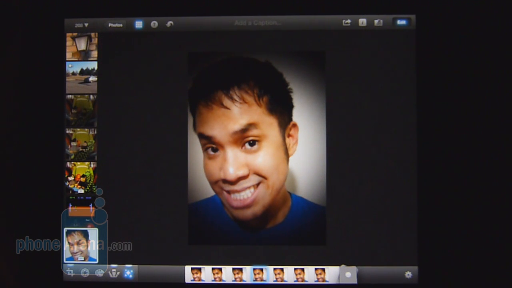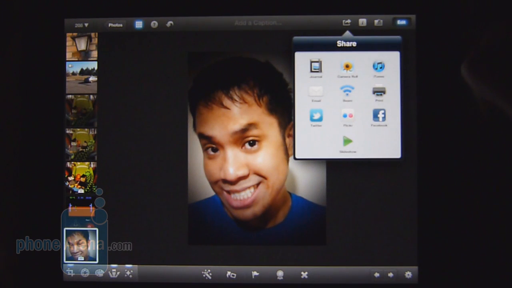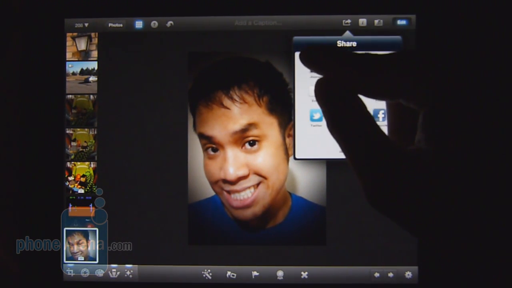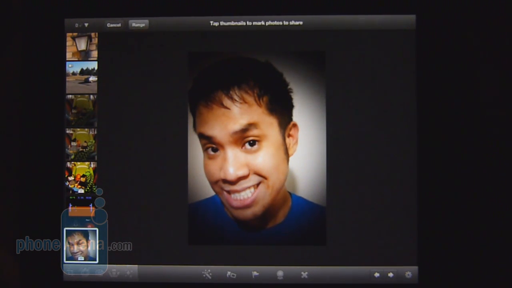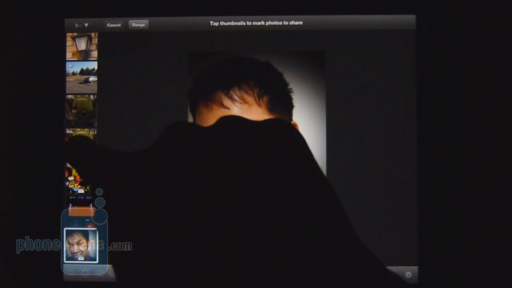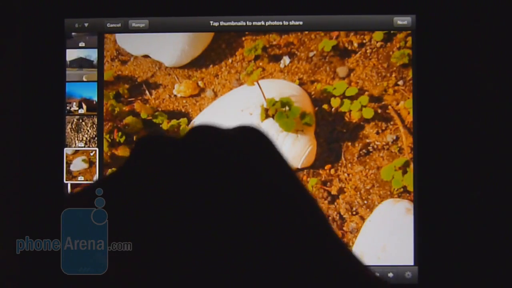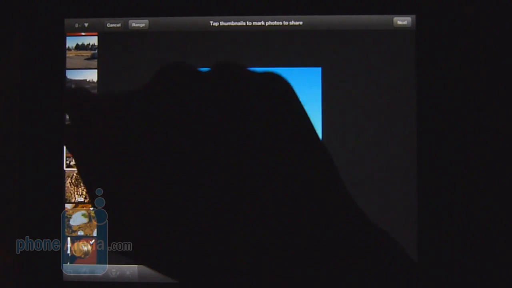Once you're done editing your photos, you could actually do a variety of different things. You could share them to Facebook, email, Twitter, Flickr, a variety of different things, or even make a journal out of it. So you could select just one photo or multiple photos. So for example, let's select that guy. Let's select this, that. Let's say you wanted to tell a story about your adventures or whatever.